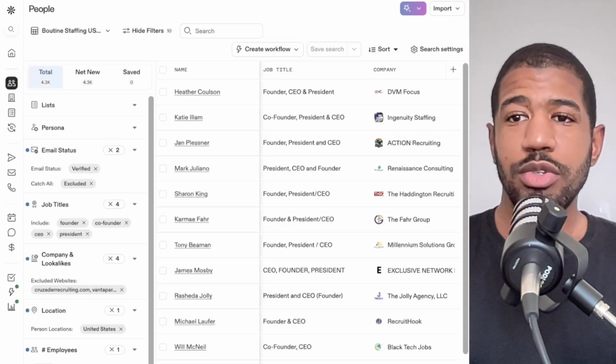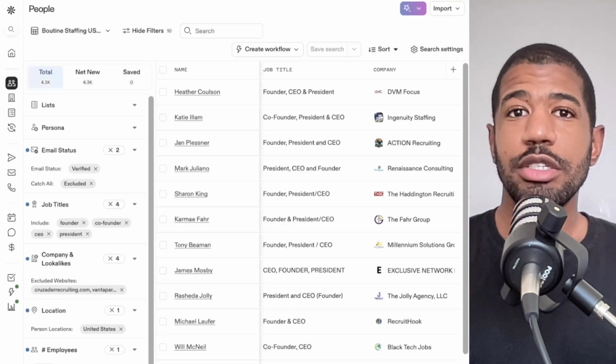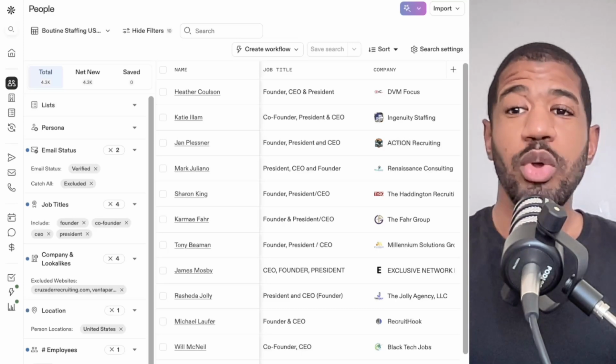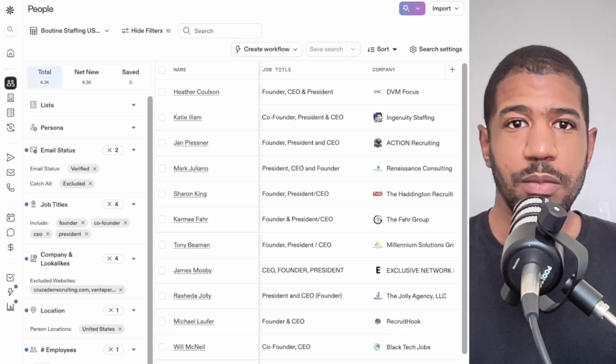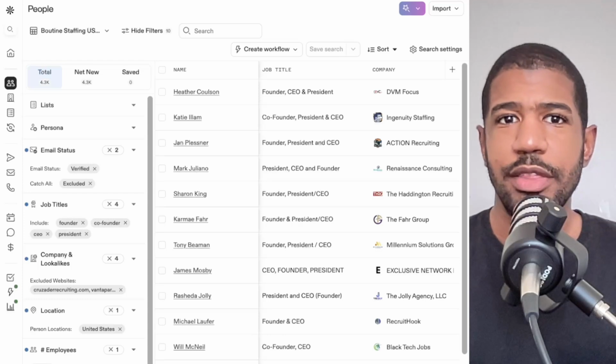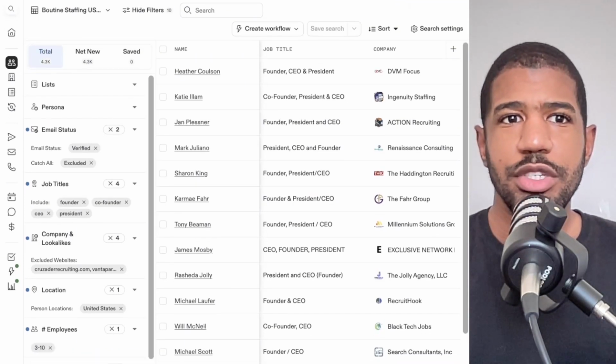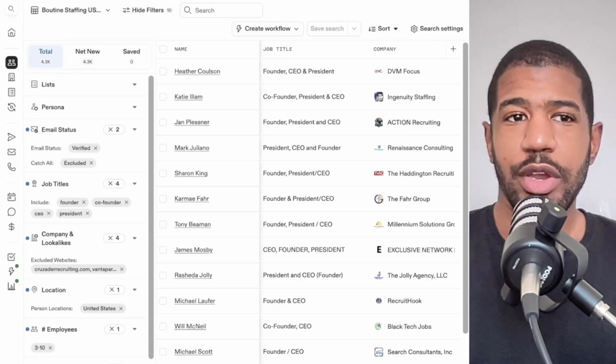This is not the most targeted list in the world. I'm really just targeting by company size. Now, when I say company size, I don't mean revenue. I mean employee count, head count. So if we take a look at the left-hand side of the screen, you can see that this says boutique US staffing firms before it gets cut off.